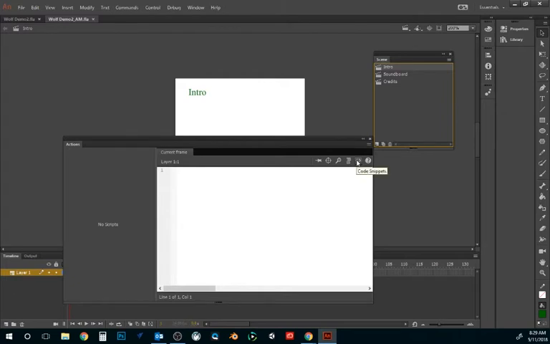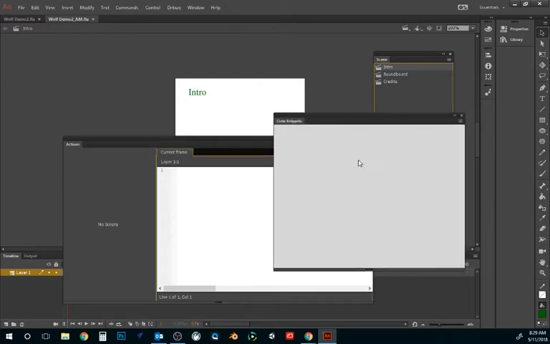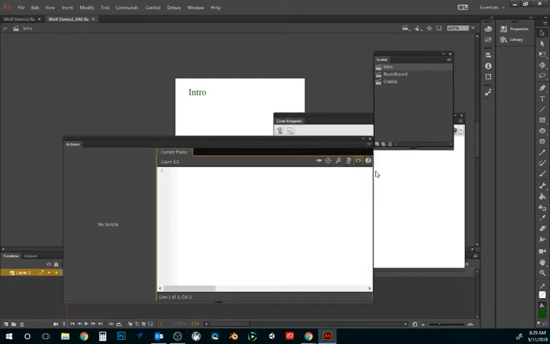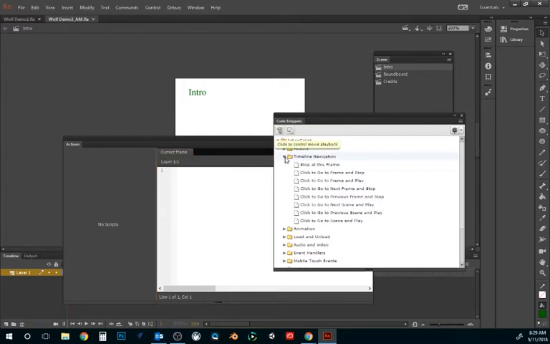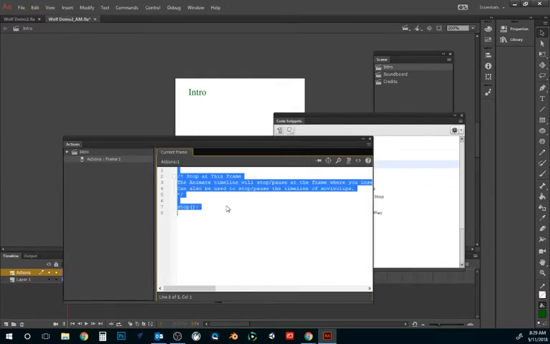And then we're going to go over to here, these little, actually they look like HTML tags. They're called code snippets. What happened to mine? Maybe I pressed it twice. All right, so we're going to go to ActionScript and then Timeline Navigation, and we're just going to double click this, stop at this frame.